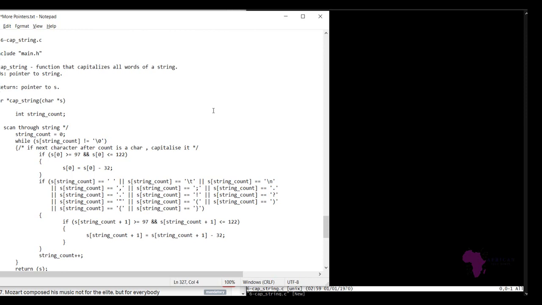So here we have a function called cap_string. What it does is it capitalizes all the words of the specific string that it has been given. It will take in a pointer to the string as an argument, which is this over here. So it will just have the pointer, which is the location or the address of that string that we need to make sure each and every single word in it is capitalized. And it will at the same time return that same pointer.